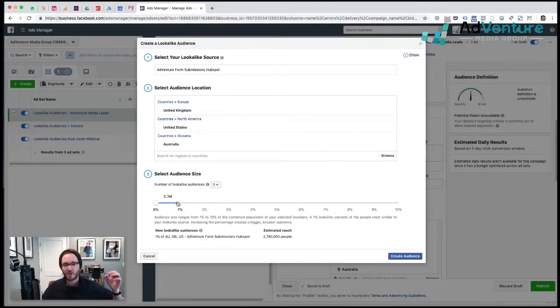If I say I want a 4% lookalike audience, it's telling Facebook to choose the 4 million people. So you're going to have 4 million people on your lookalike audience list without any additional age restrictions or location restrictions that you'll set up at the ad set level.